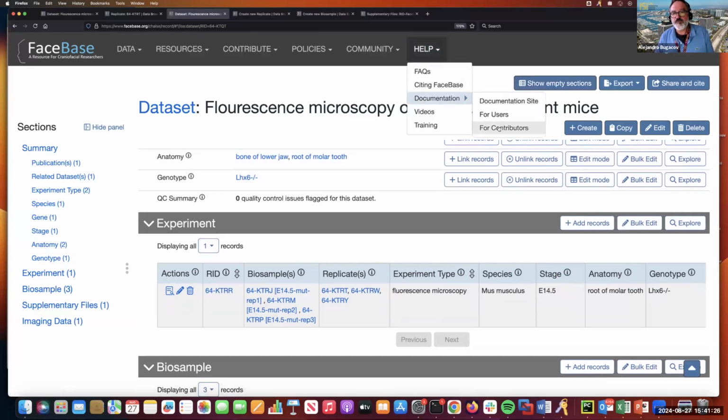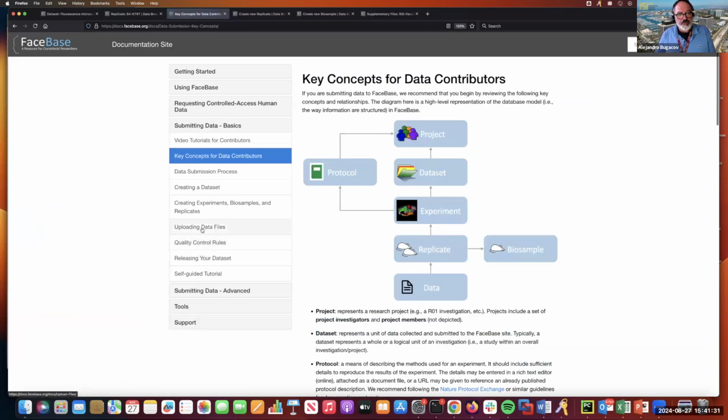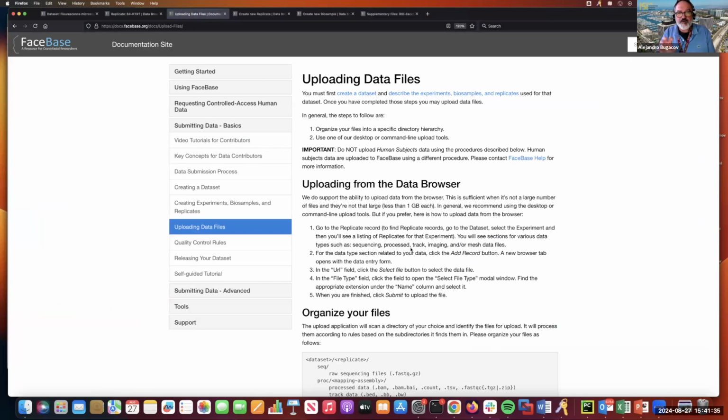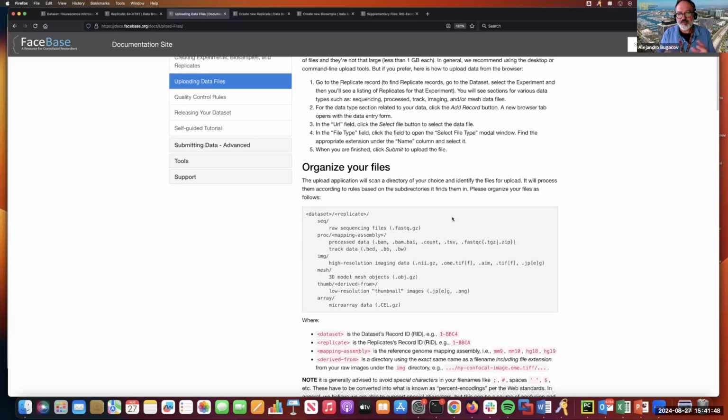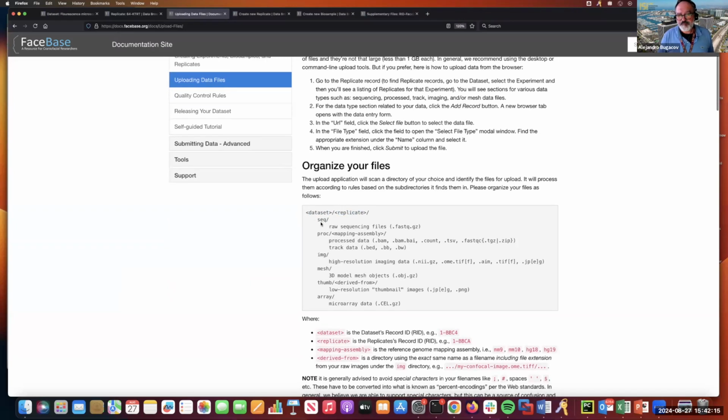In our documentation, if you go to For Contributors, Uploading Data Files, we describe very well the process of uploading files using our tool that we call the Deriva upload tool. There are basically two steps involved. The first one is generating a structure on your local computer, a file tree, where you will put your data files. The way you do that is you define one folder whose name is the record identifier for the data set that we just created, and then one subfolder for each replicate. Under that folder, you enter subfolders for the different types of data. So if it's sequencing or processed data, or in my case imaging data, I will create an IMG folder and place my files in there.